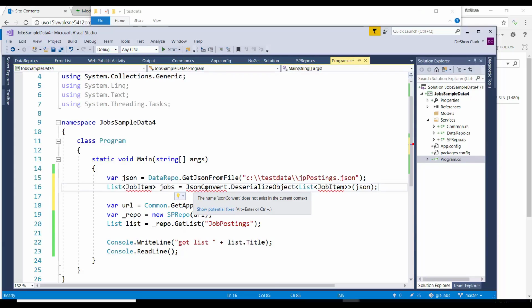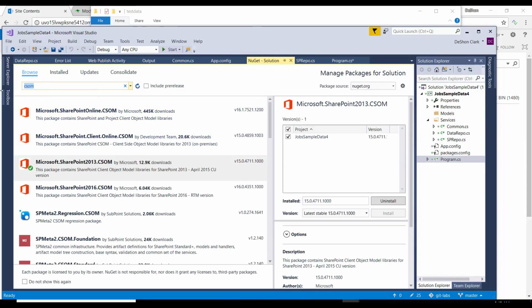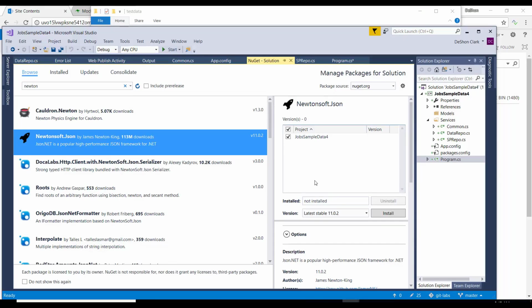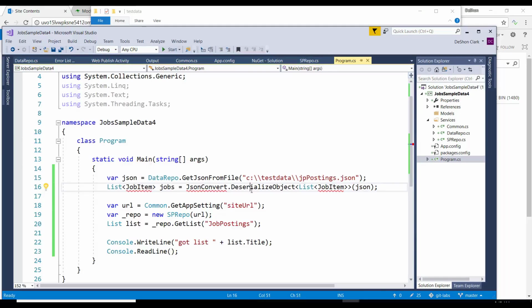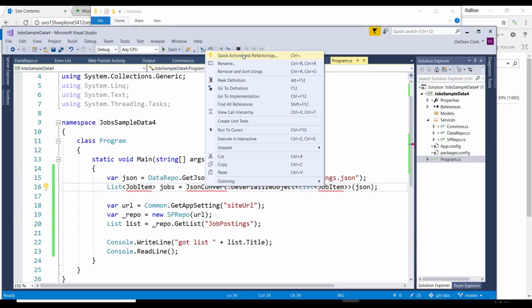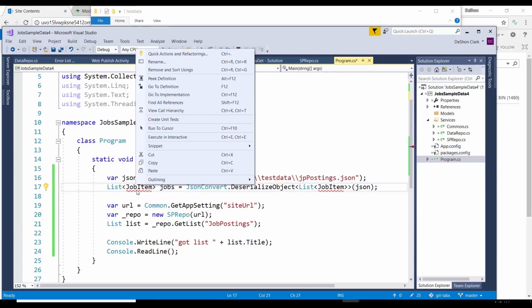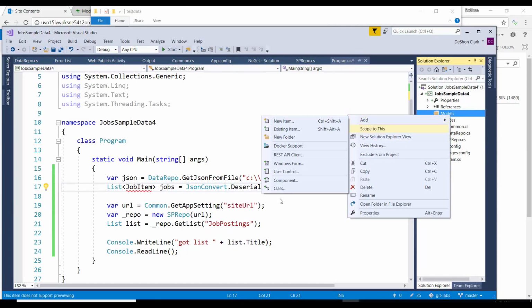So JSON convert, this guy does not exist. So we have to go to NuGet again and grab that package. Again, that's just going to be Newtonsoft JSON, which is our JSON.NET, and then we just install this guy. All right, and then we go back to programs, right click on this, and let Studio fix our references for us. It won't be able to fix this guy because this job item is a model. Let's go ahead and create this guy really quick.